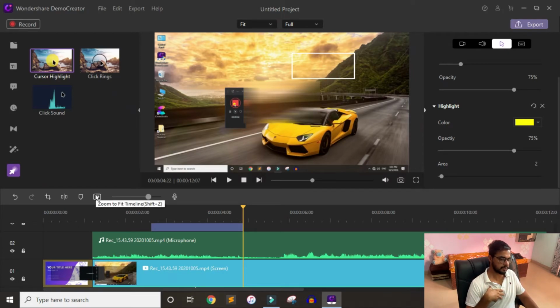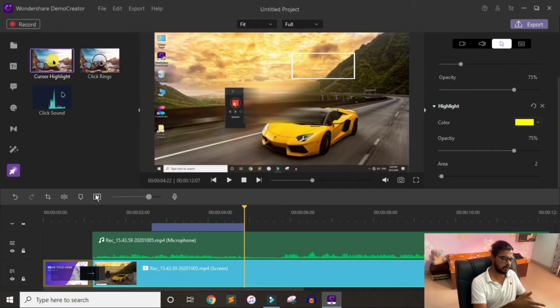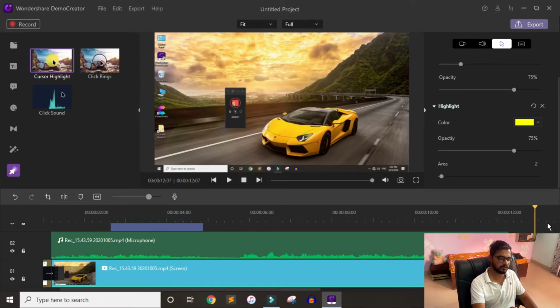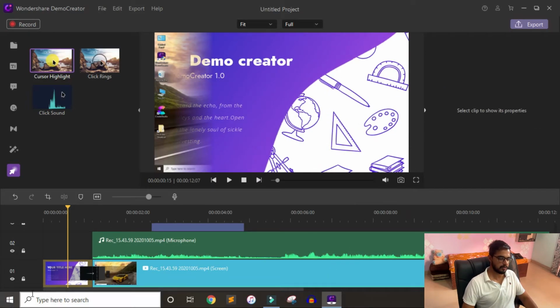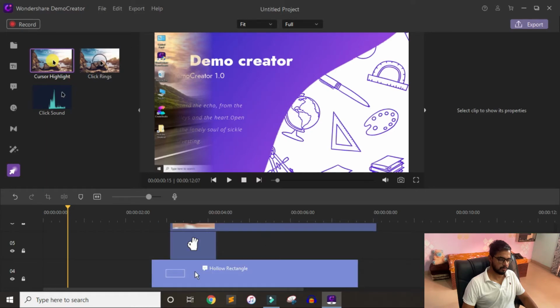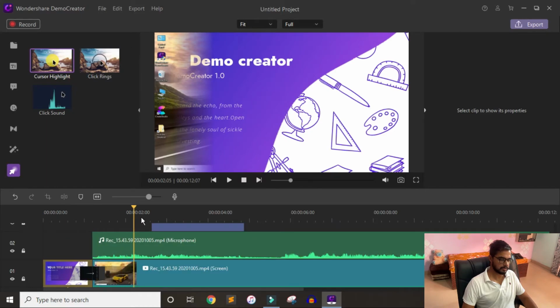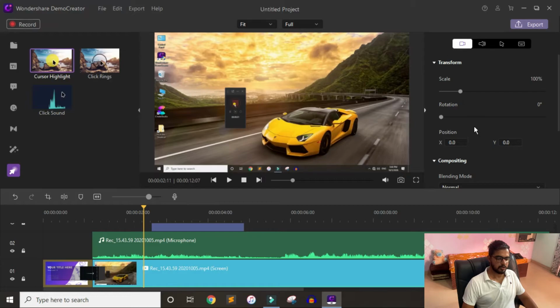And this is for the zoom to fit the timeline, depending on whether you have a short or longer clip. If you click on it, it will fit the clip on one screen. Where is this? Okay, I just need to go here. So these are the things.